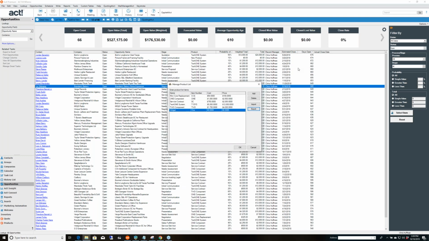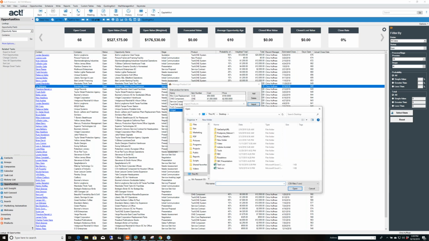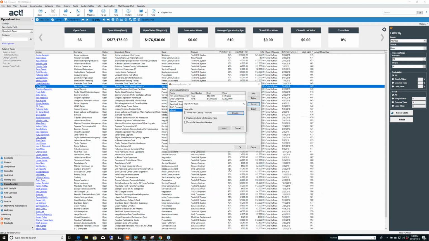And I know that this process is probably a bit dry. We're going to click on here. We're going to browse. It's going to go here. Now, replace products with the same name? No. Okay. So actually, I'm going to say yes.